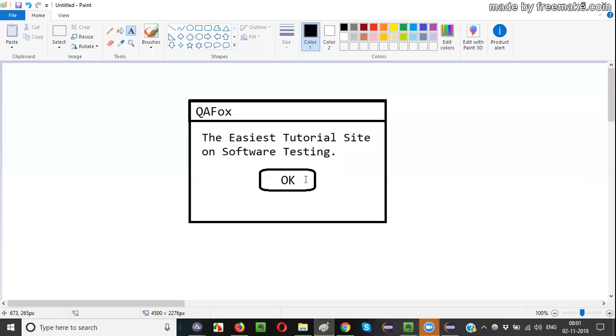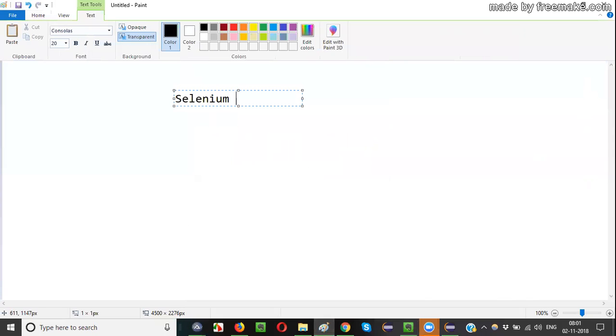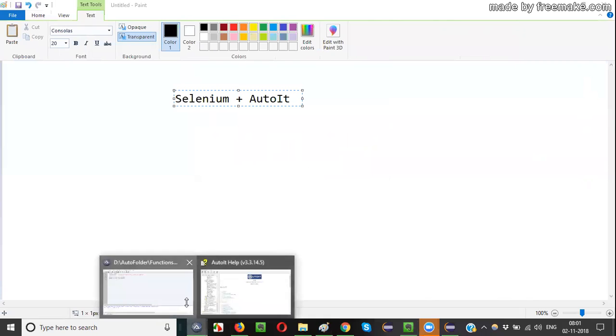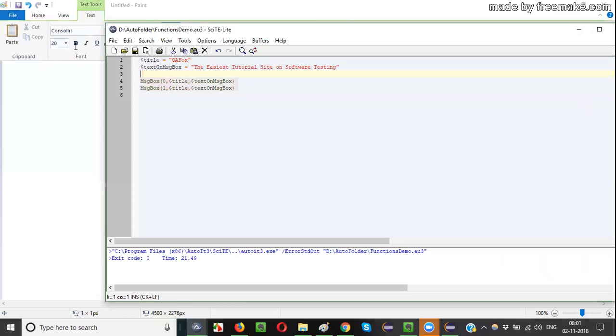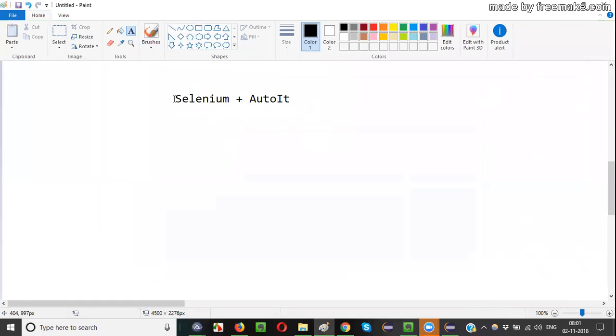But now, guys, the time has come where I have to integrate Selenium with AutoIT. Whatever script we have written is independent, guys. I have independently used it. But if I have to use this in combination with Selenium, what do I have to do? Let's say I have to use AutoIT with Selenium. This is the thing I'm going to explain now, guys.